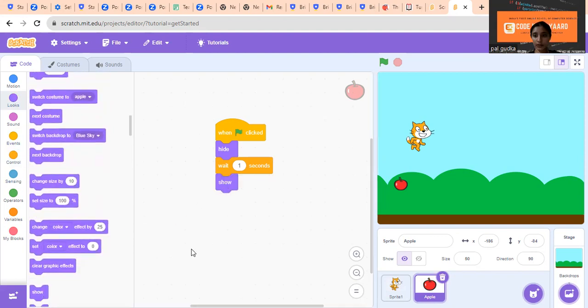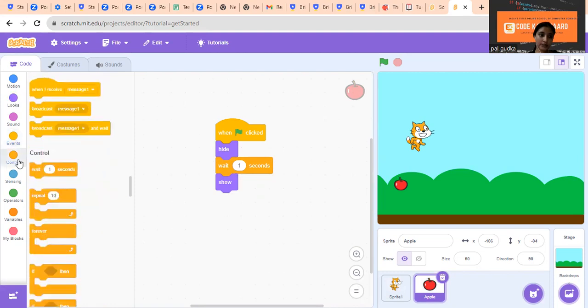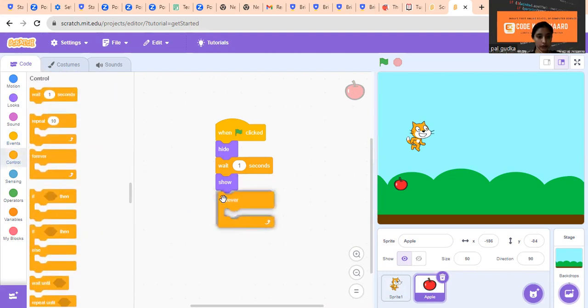After showing the apple, you have to make it glide, right? As you saw that the apple was gliding. So we are going to now put the forever block. So as you all know, forever from control, right? So forever means whatever code you put inside forever, it will last long until a certain condition is false or you click on the stop button, right? So forever means the code will repeat forever. Okay, it will never stop.